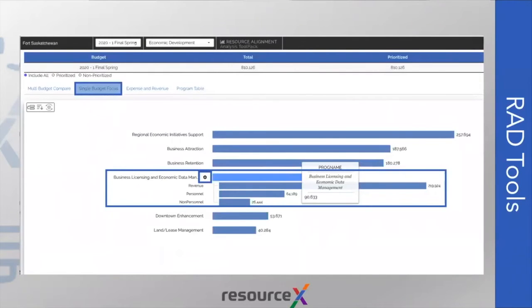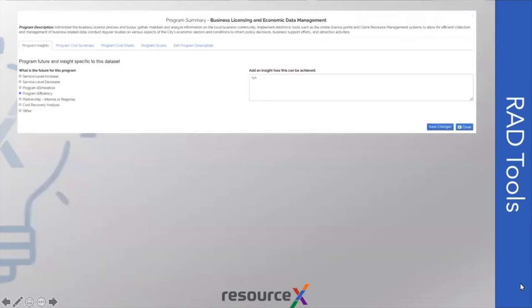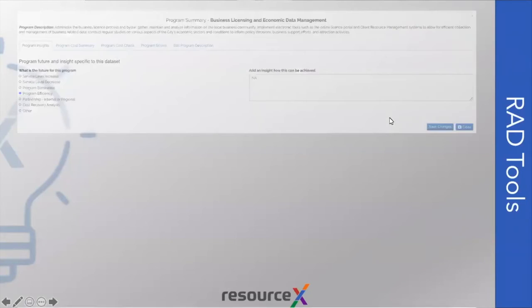Another way to utilize the single budget focus is to hover over the high level blue bar so that a gear icon appears. By clicking on that gear, it will pull up a box with 5 tabs. The first tab is again to review that program insight or comment. So if you have already assigned an insight or comment, you can review it here to confirm that it is in fact what you wanted it to be. You can also change it here. So if you wanted to change from a service level decrease to a program efficiency, you could do that here, explaining how to do it in the box to the right.